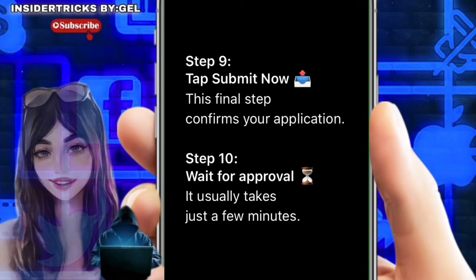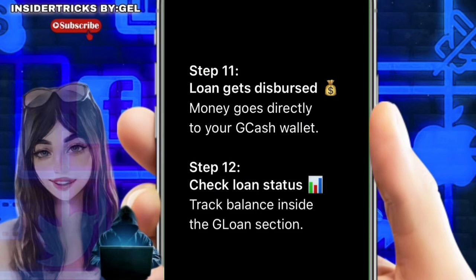Step 10. Wait for approval. It usually takes just a few minutes. Step 11. Loan gets disbursed. Money goes directly to your GCash wallet. Step 12. Check loan status. Track balance inside the GLoan section.